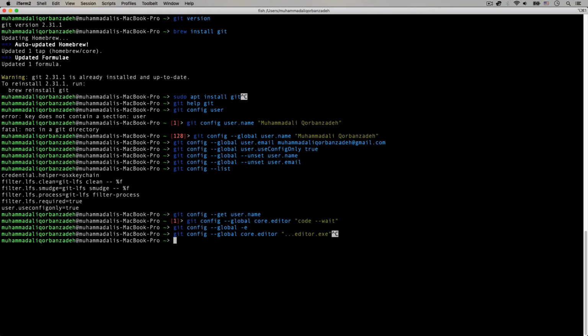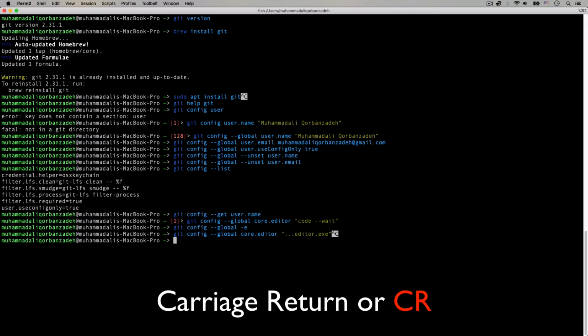\n is short for new line. It takes the next characters to the new line. As an ASCII control character, we call this line feed. Another one of the escape characters is \r, which takes the next characters to the beginning of the line. As an ASCII control character, we call this carriage return.